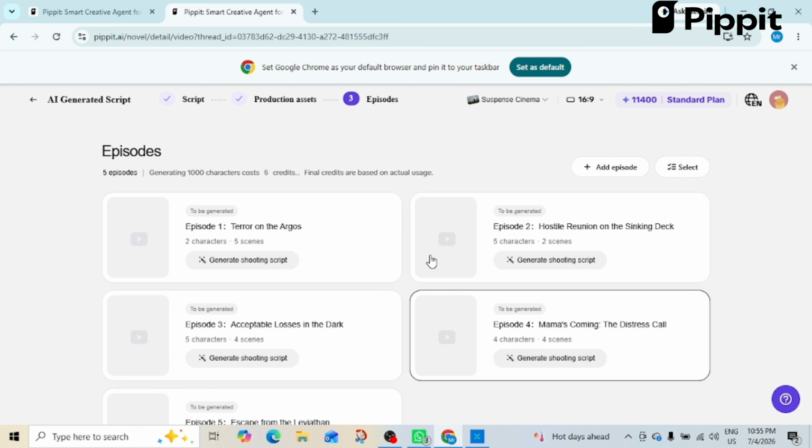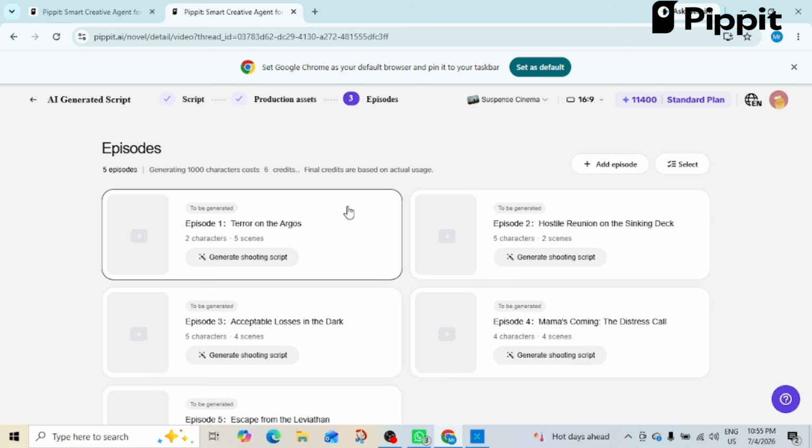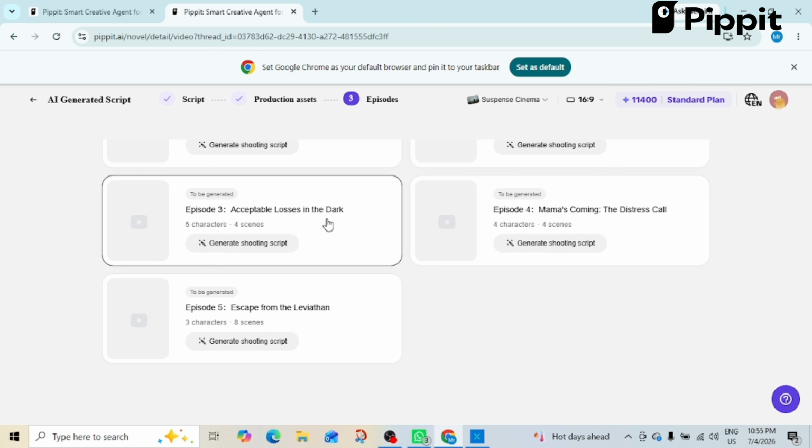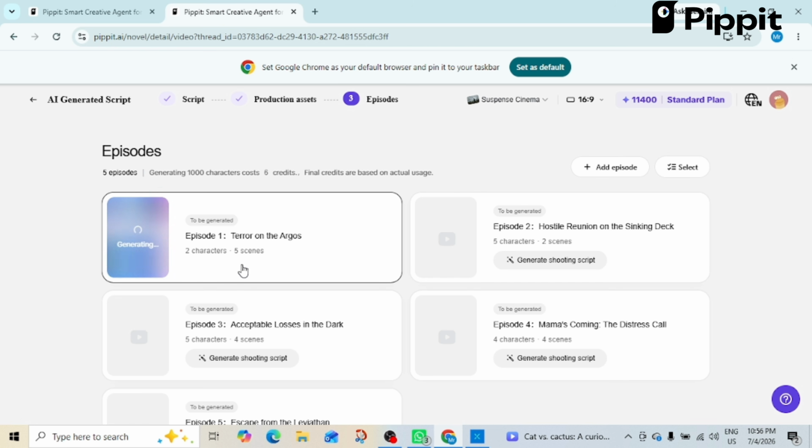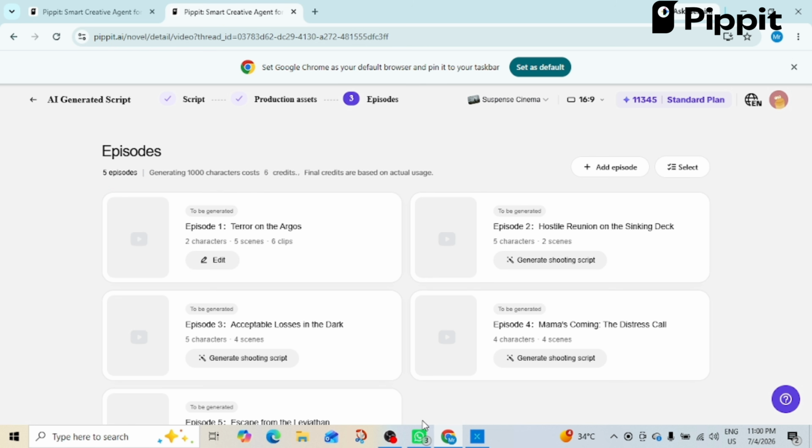Now that my characters and scenes are ready, Story Studio automatically organizes them into different episodes. Here, each episode title, character, and scene is already structured. Now I'm clicking Generate Shooting Script for the first episode. In this step, Pippit AI automatically analyzes my story outline, characters, and scenes, and creates a detailed production-ready shooting script. Now our shooting script for episode 1 is ready.